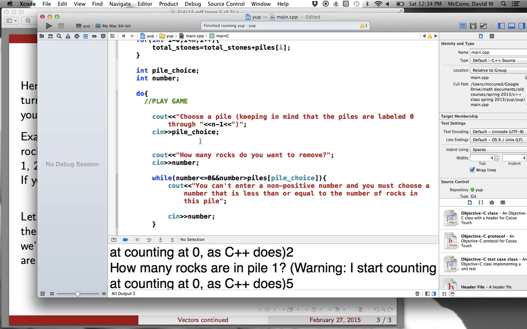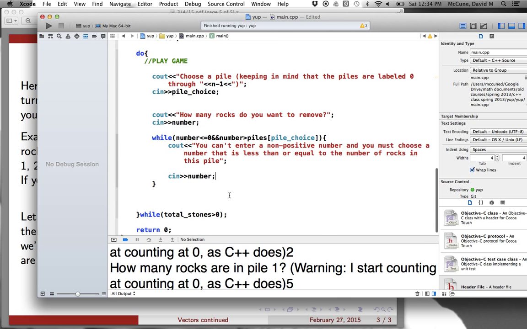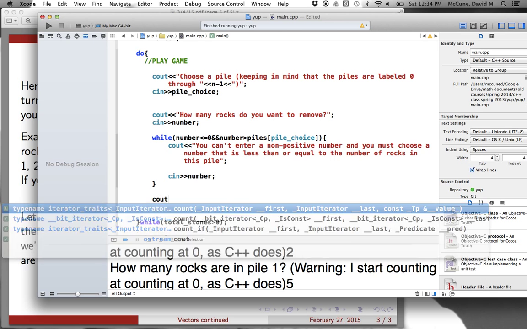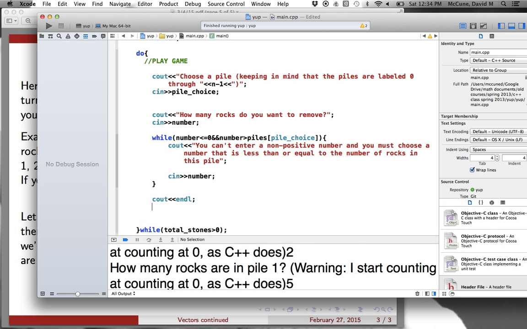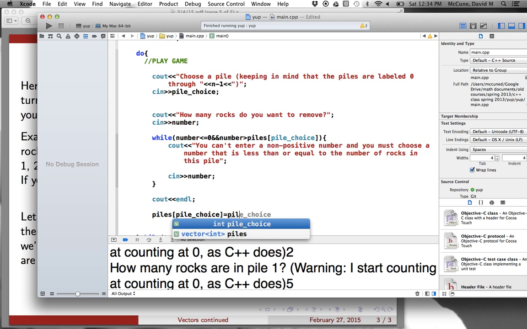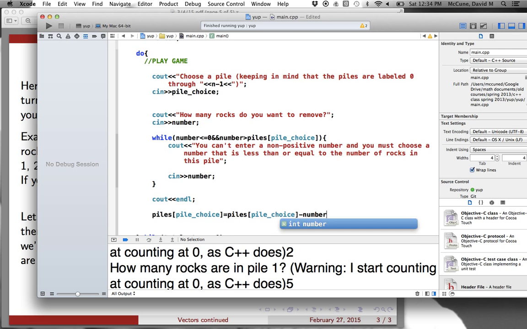So you get their pile choice from them. I want pile 2, I want pile 3, whatever. Then you would get the number of rocks you want them to remove from that pile. And so once you have that, let me just make sure that when I output this in the end, things are on new lines. Once you have that, what you should do is make sure that you take the current pile that they've chosen and you reduce the number of rocks by what they've chosen, right?